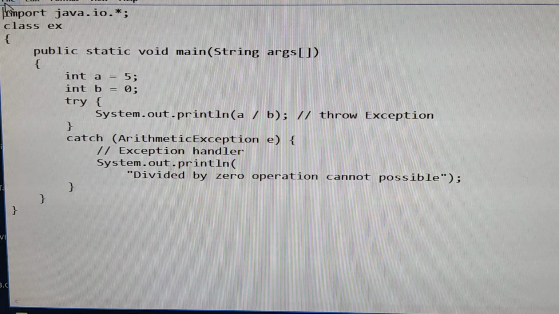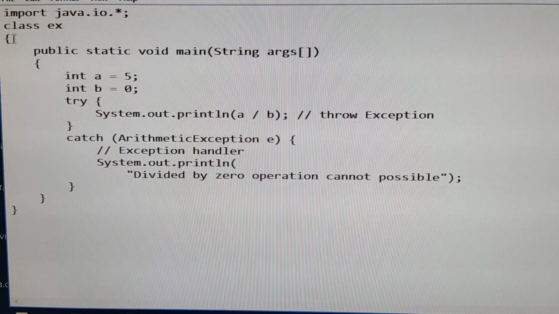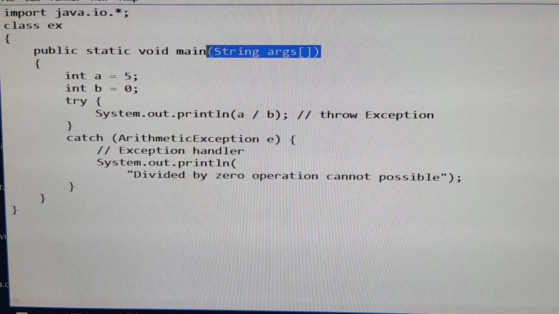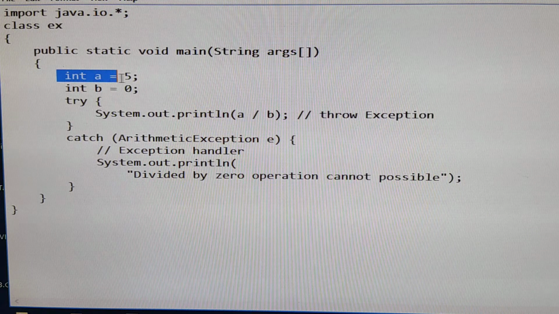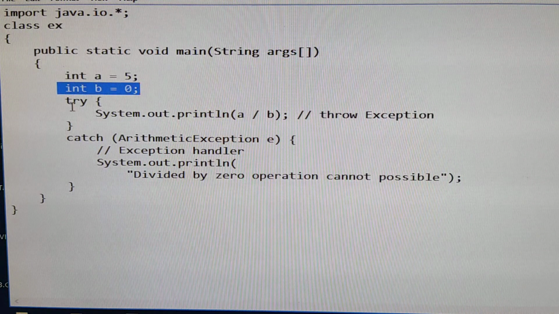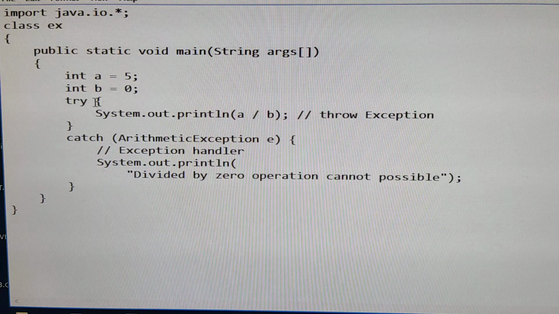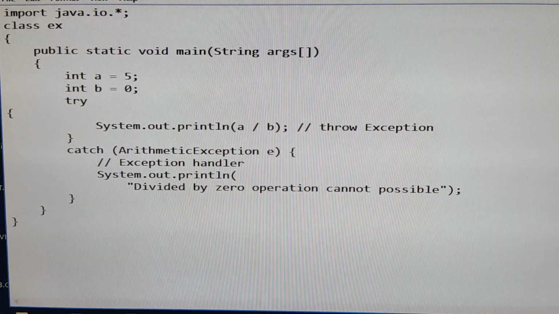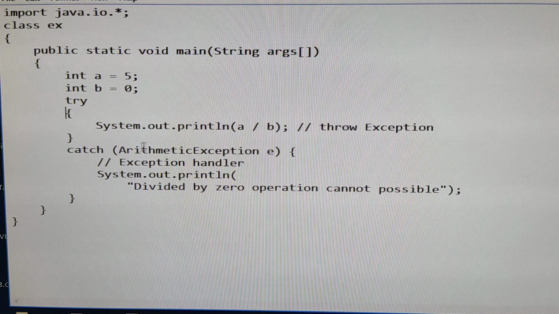So this is your program number 18. See here, I am importing the IO package. Next, you can see the class name is ExAppven, public static void main. It is your main method. And this is for taking values at runtime. Here a equals 5, b equals 0. From whichever code you are expecting an error, that code we include inside the try block. So in the try block, you see System.out.println a by b. I am dividing 5 by 0, and here you will get an error. Why? Because the b value is 0. If the denominator is 0, an error should be thrown and that should be handled properly.